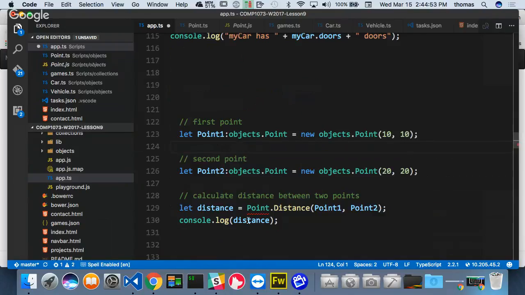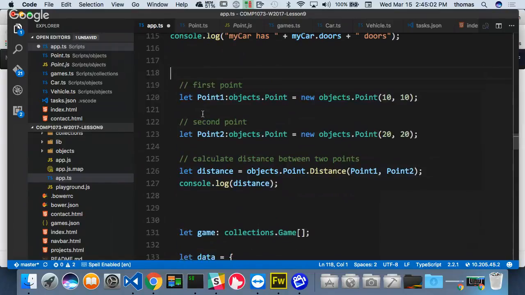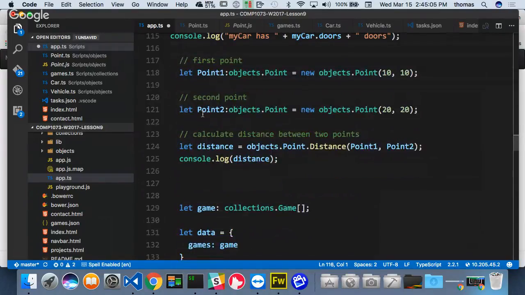And this one can't work like this. You need to call it with objects.point, even though it's a static method. And now I've reduced my code even more. Notice how I keep on reducing and reducing and reducing, right? I've actually added code here, but just to show you how this all works.